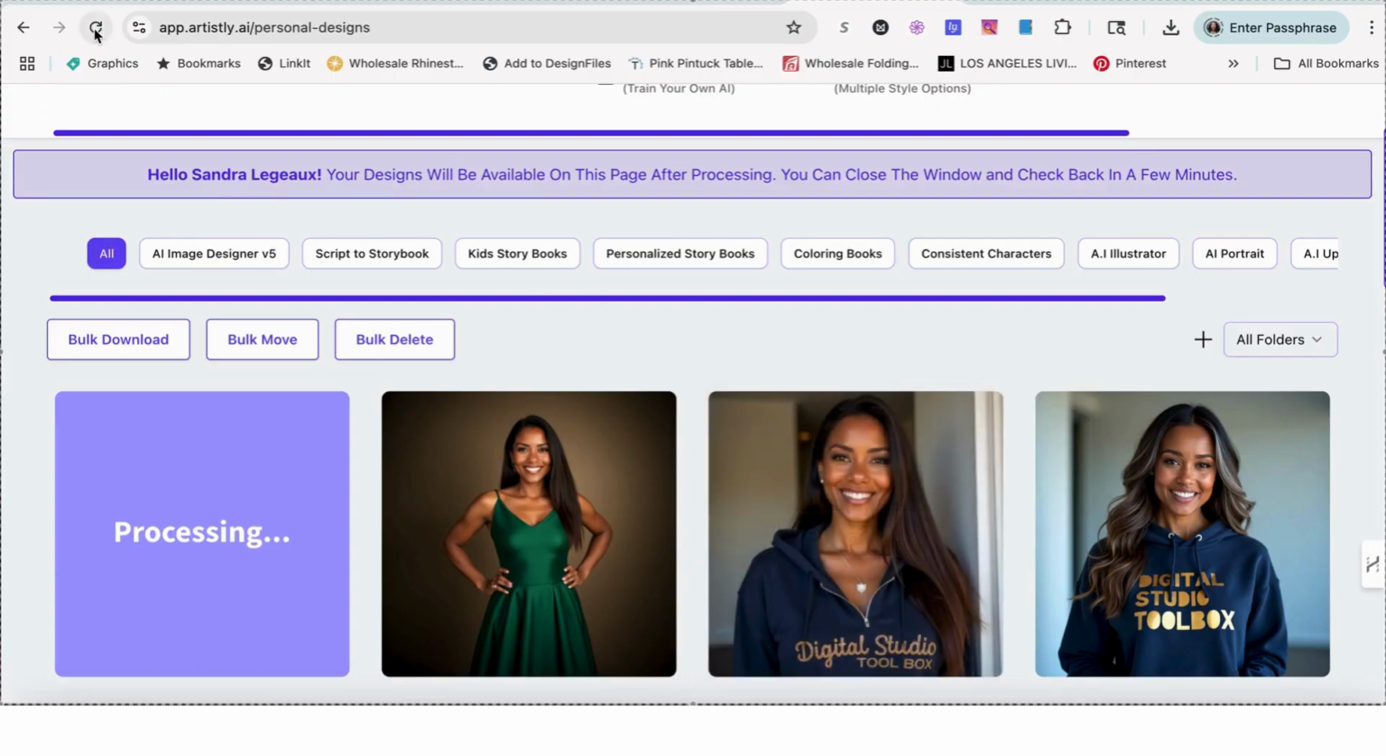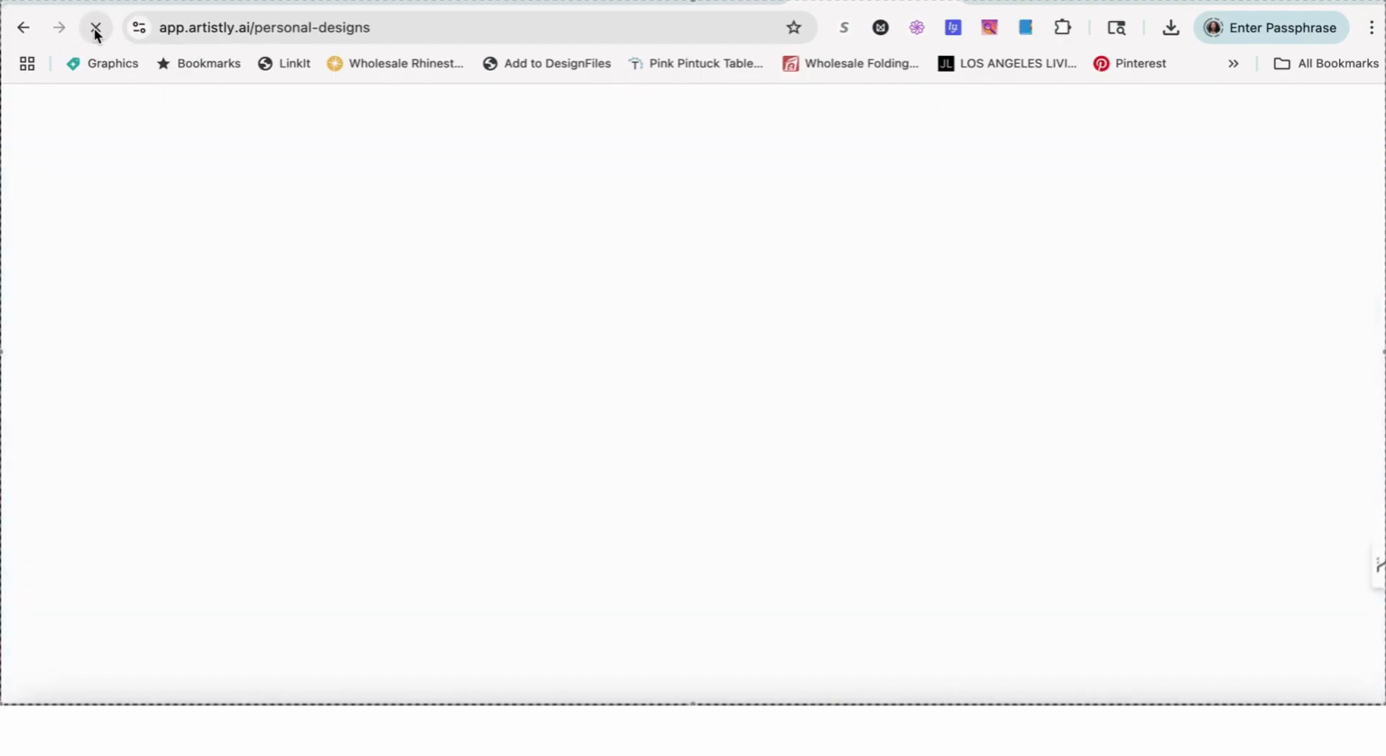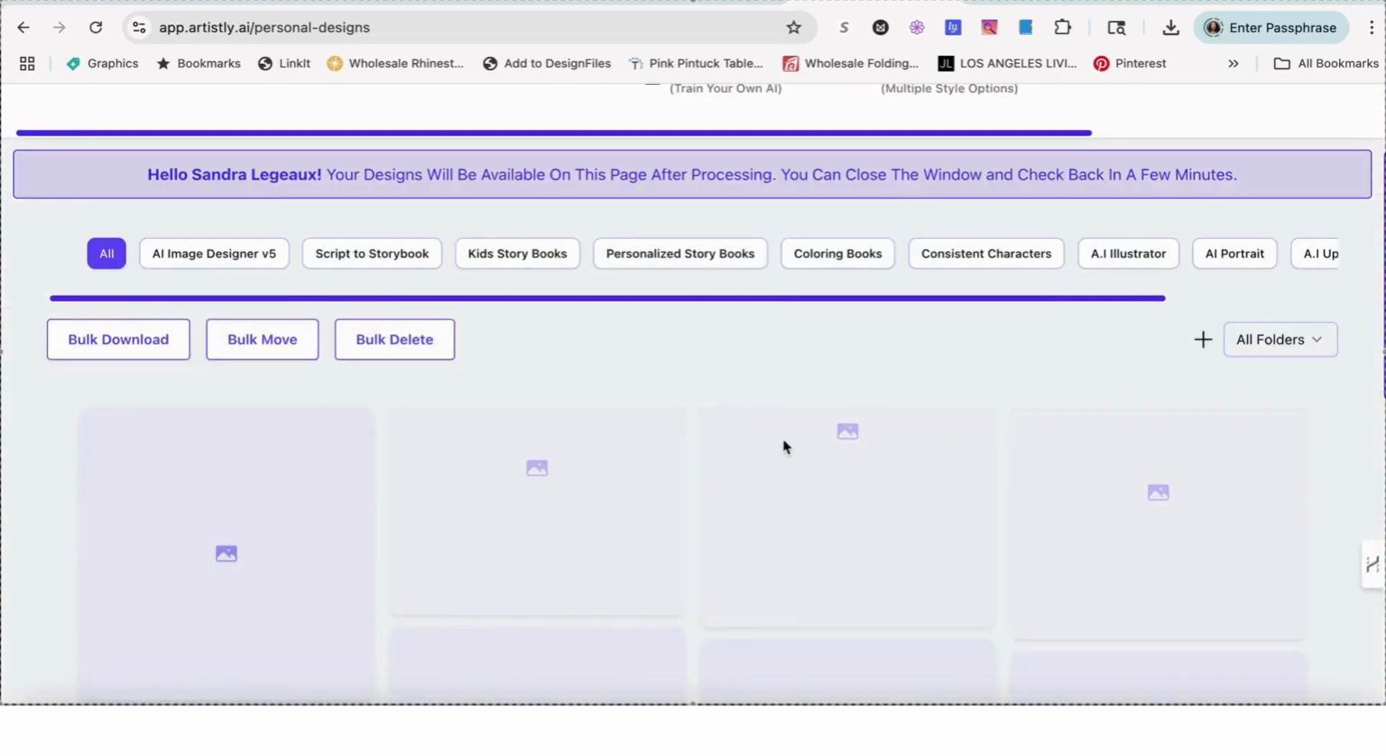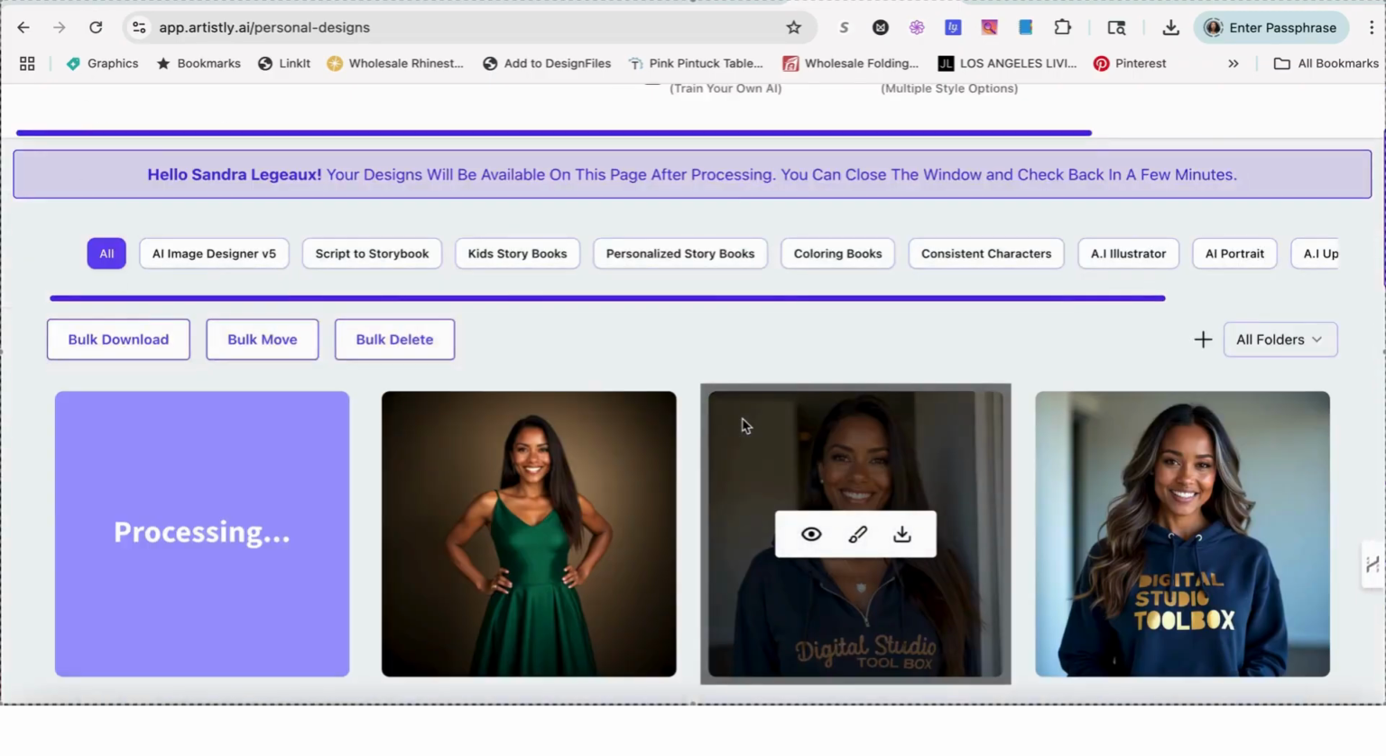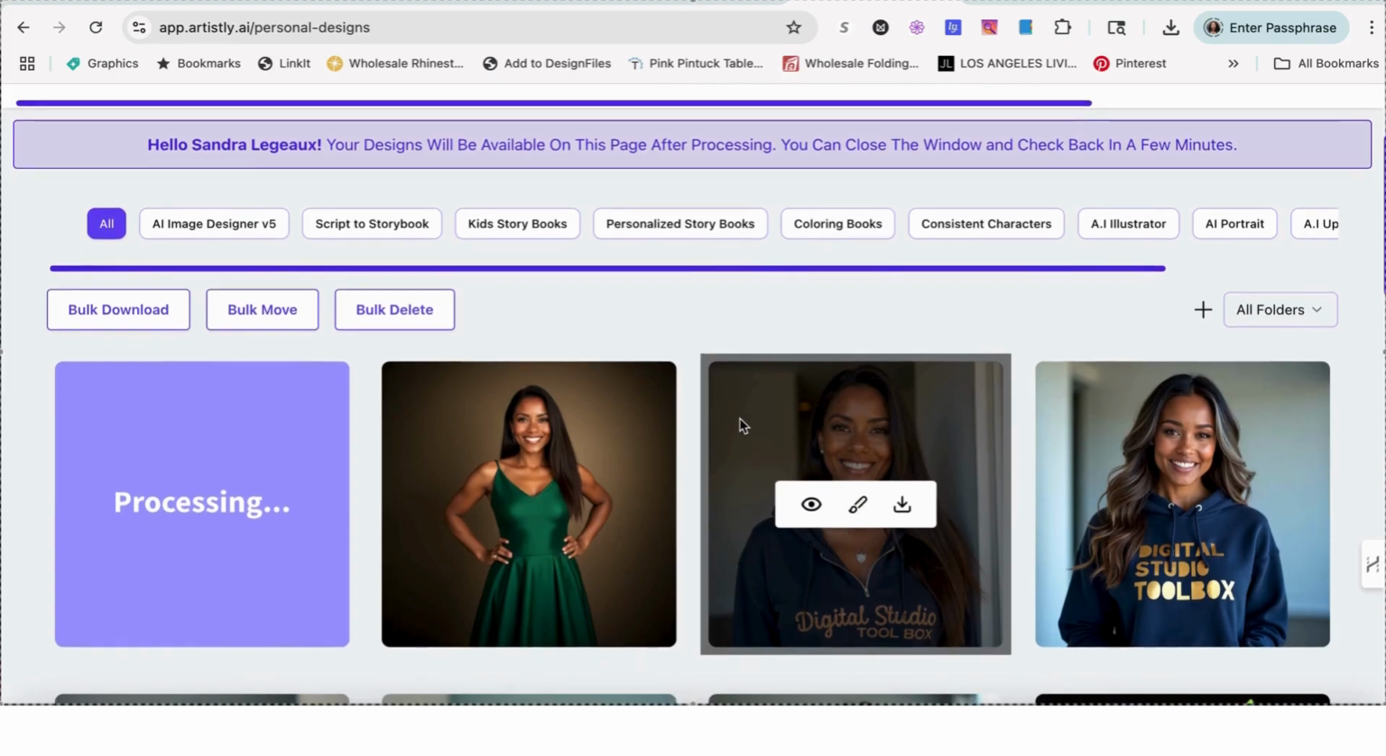Now I'm going to regenerate it. I'm going to refresh the page just to see if it is completed, and it is still generating. So that means we just need to give it a little more time. So until then, I'm just going to come back once it's finished, okay?